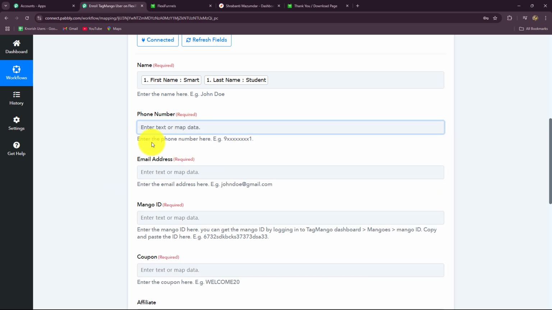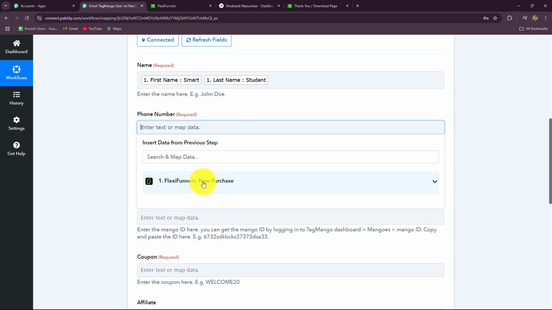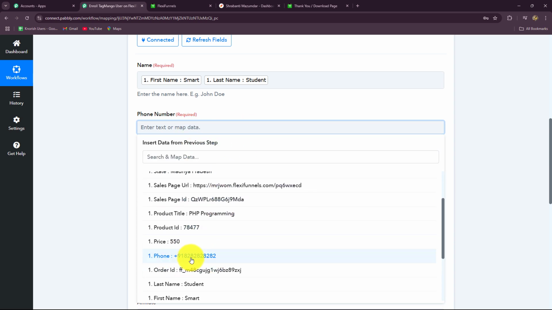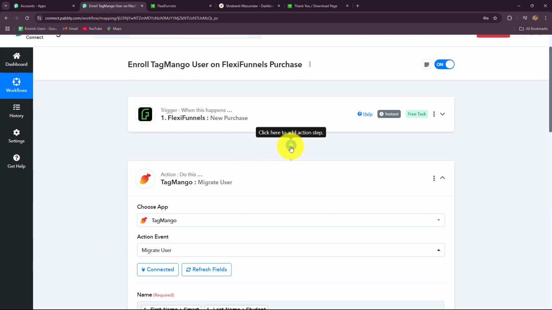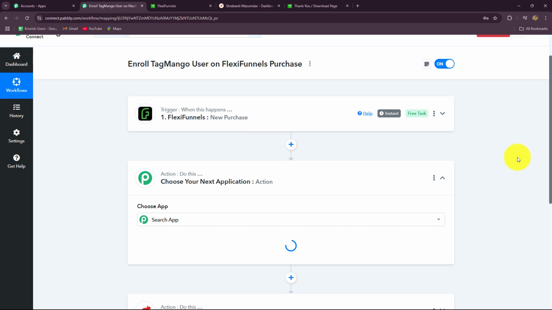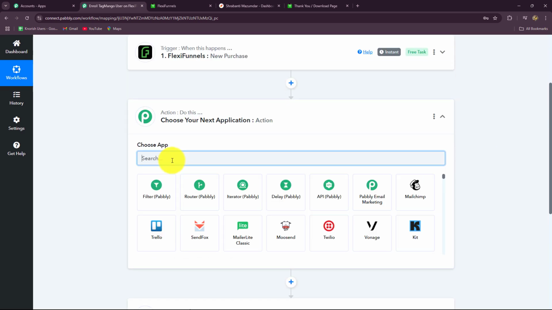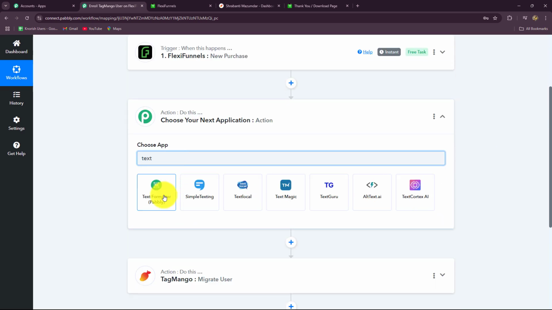Now it is asking us that you have to enter the phone number without the country code, and you can see in my response I have received the country code along with the phone number, so I will have to remove it. So what we will do, we will simply go back, we'll click on this plus sign to add one more action step in between, and we will select our action application over here as text formatter.